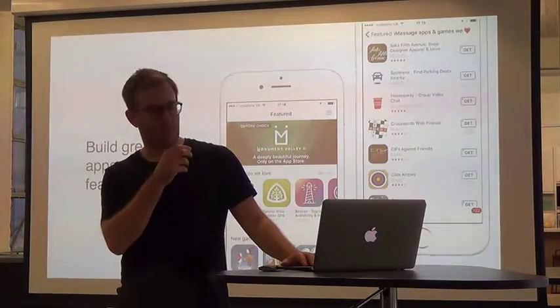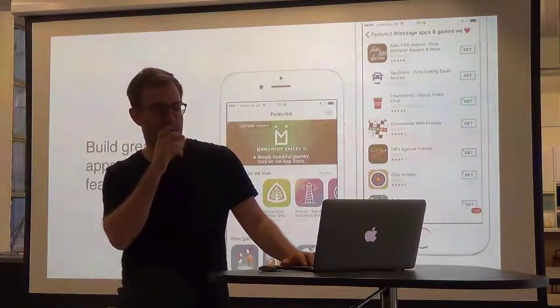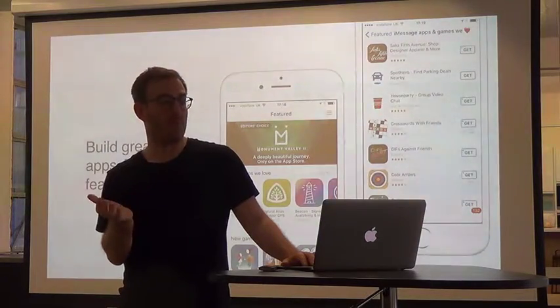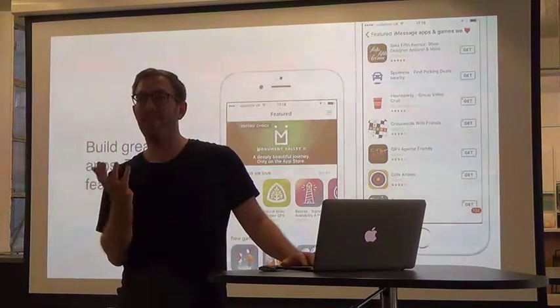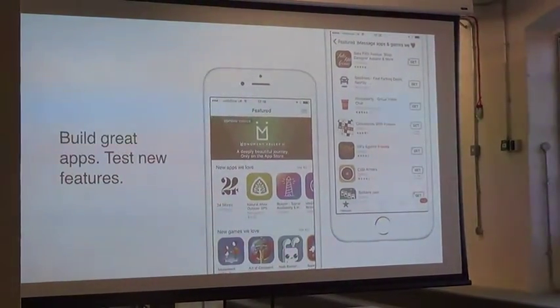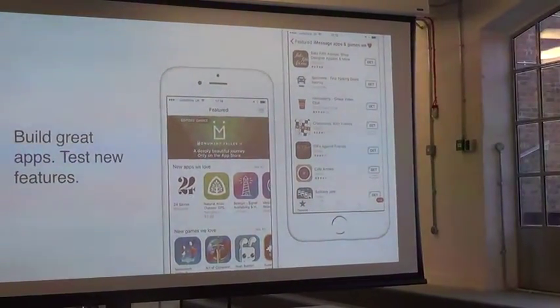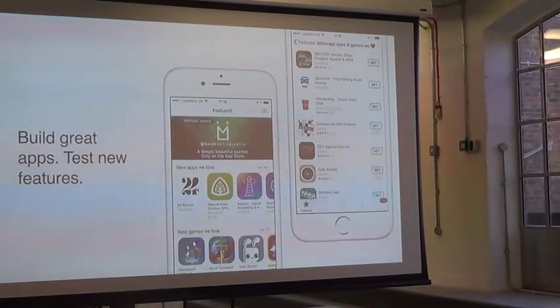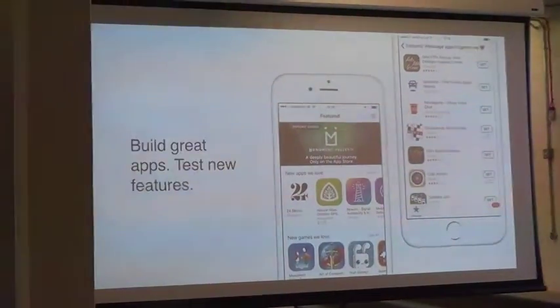So this is the last one that has to do with organic, which is quite simply: build great apps. Because if you build a great app, then you have a good chance of getting featured by Apple. And getting featured by Apple is a great kickstart to whatever it is you're trying to do. So you always have early adopters.